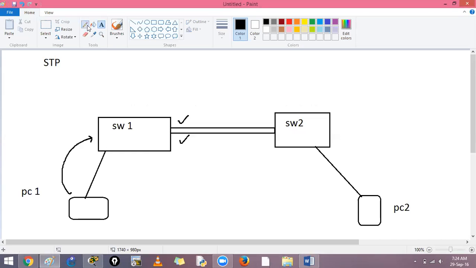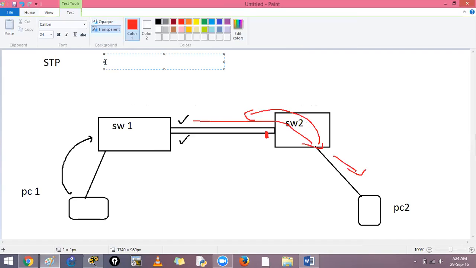Now, what will STP do? Spanning Tree Protocol will detect redundant links, and it will block one of the links. For example, if I say this is my redundant link, I will block this link. And so the data goes only on one interface, and it is going to go back on this interface. So to avoid your layer 2 loops, you can say Spanning Tree Protocol is very helpful. Now here we are talking about Common Spanning Tree, CST, that is IEEE standard 802.1D.